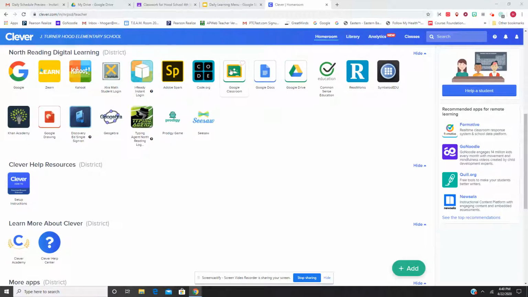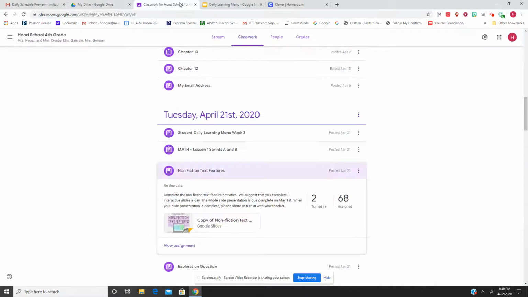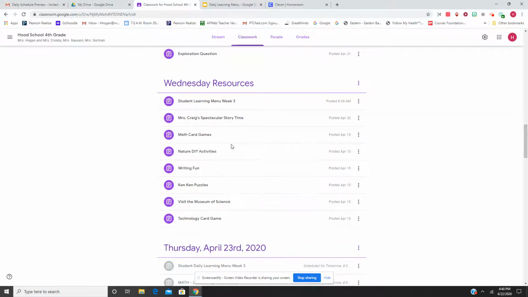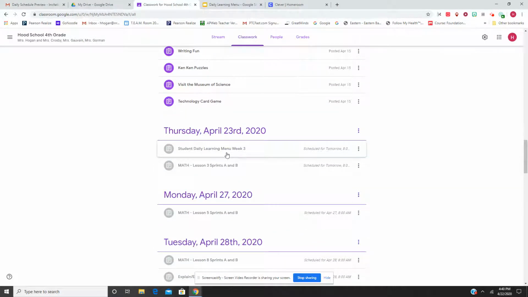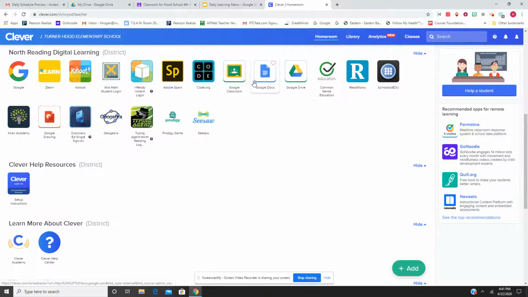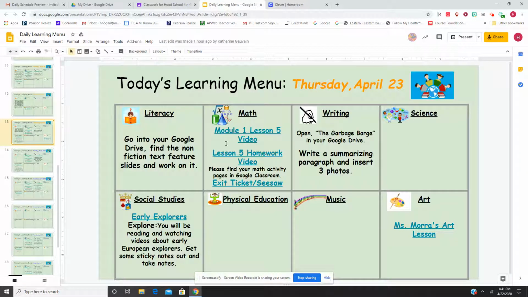Where's the Google Classroom? Google Classroom. And you get here. And you're going to scroll down to Thursday, and it'll have the learning menu, and it'll have our sprints. So if you go back to Clever, you're going to go to the Google Classroom, and then you'll get the learning menu. It's not there yet. It's not live yet, so I'm doing it from the teacher one.